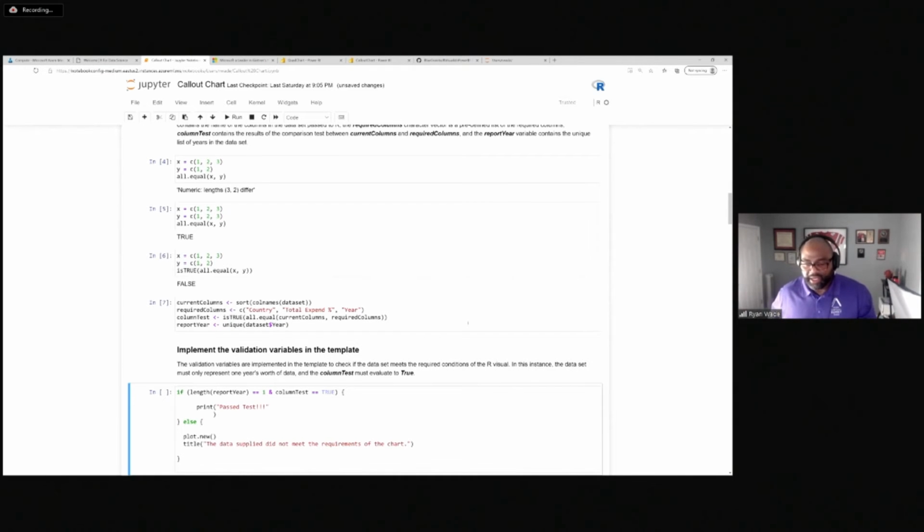So after we run that, we go down to the next cell, and this is the basic structure that I showed you earlier, where the if statement is first doing the data validation test. If it passed, then in this situation, the code that you want to create the visual will be where you see print and pass test. That will get executed. Otherwise, a blank plot will be generated with the message that we see here.